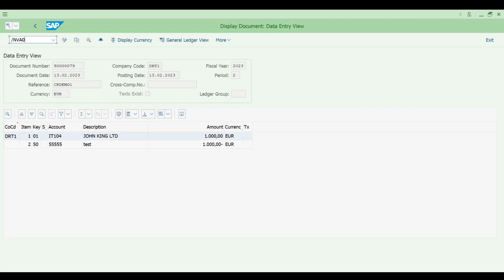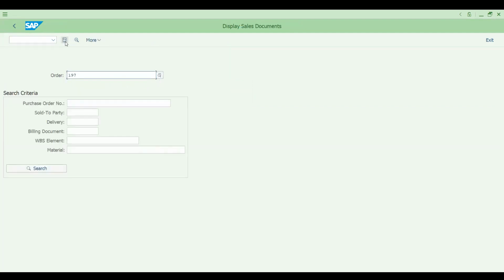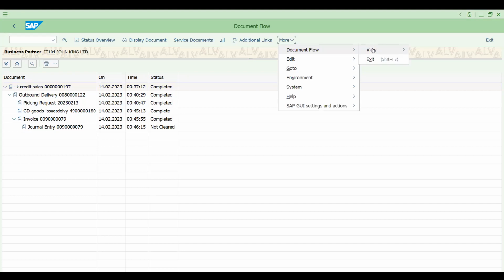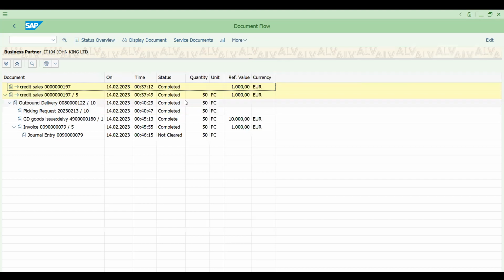Okay. Now go to VA03 for sales order. Let's go to the doc flow. Okay. Probably we can observe. Currently, if you see the document flow at the item level, you have each bag is 5 pieces. 10 bags means 50 pieces. You are able to see this. All 50 pieces are there. Okay, it's got completed.